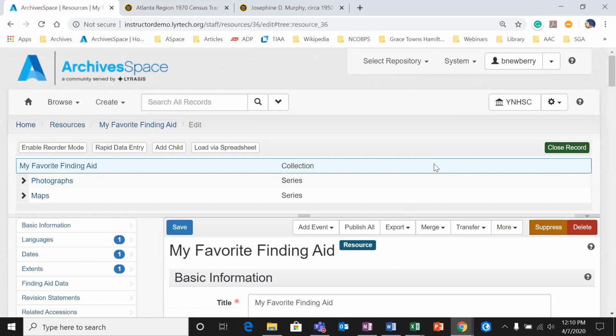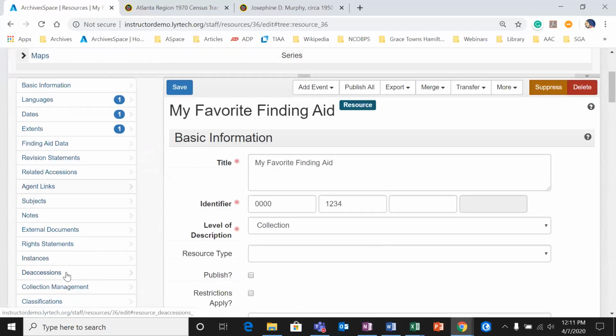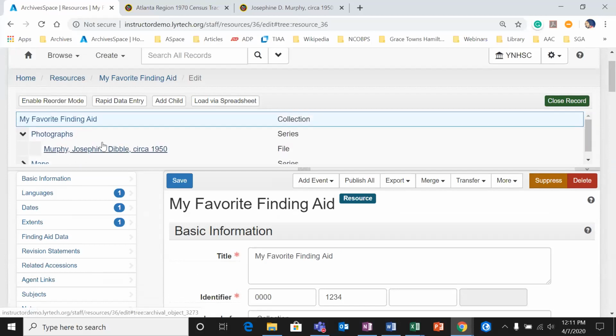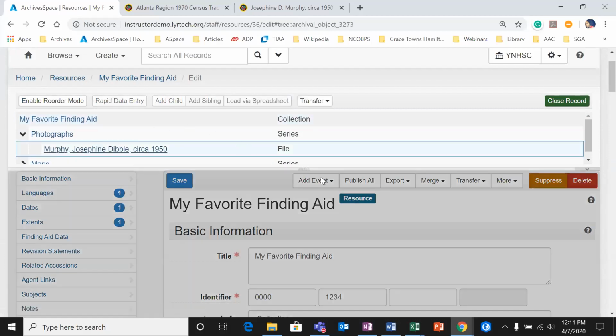So digital objects can basically be linked at any level of your finding aid to various types of records, to accessions, resources, and to their component archival objects. So you could link it through the instances on your top level, through the series level, through the file level, any other level. We're going to start by linking at the file level for this photograph.